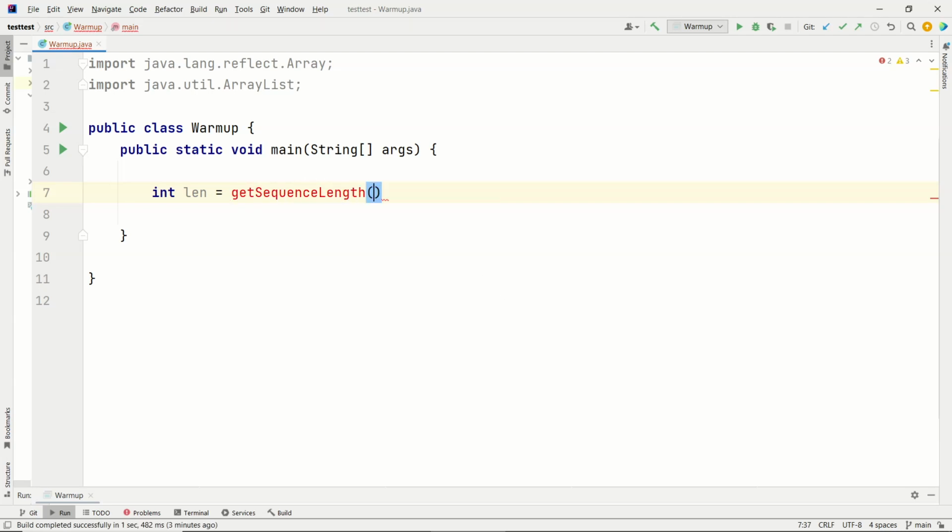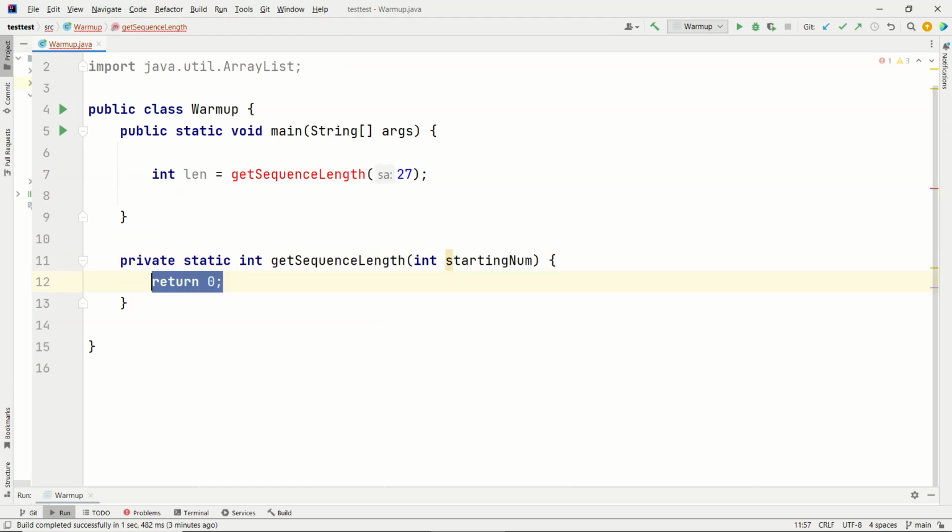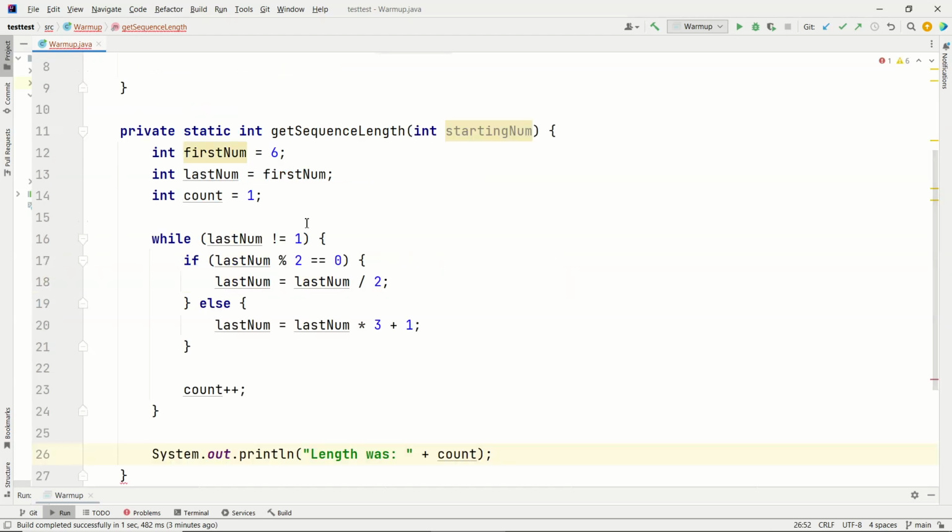And we'll give it a starting number like 27. All right, so let's make the method. And I'm going to call this starting num. And I'll paste my code. All right, so I don't want to have first num being 6 anymore, because now the starting number is going to be the input to my method.